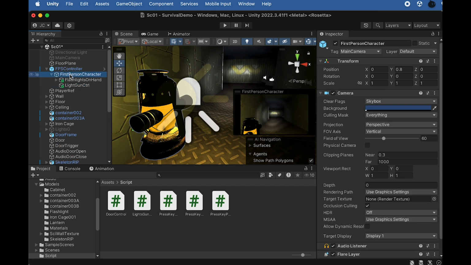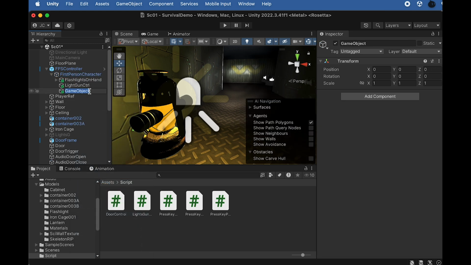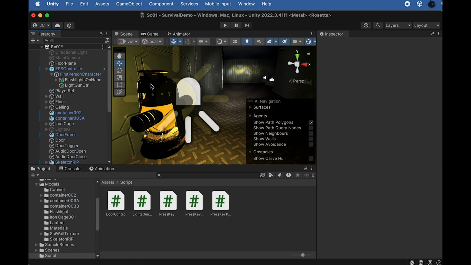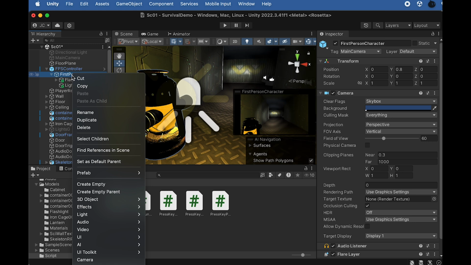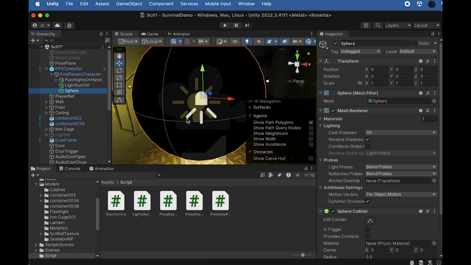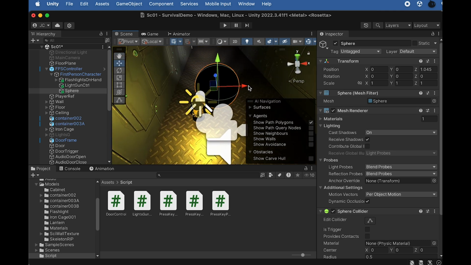So let's select the first person character. Also, let's create an empty object. Actually, instead of creating an empty object, sorry, I just changed my mind. We want something we can see, so it could be more visible. So right click on the first person character and create a 3D object, maybe a sphere, so we can see that. Move it to the front of the character, and let's make it smaller.